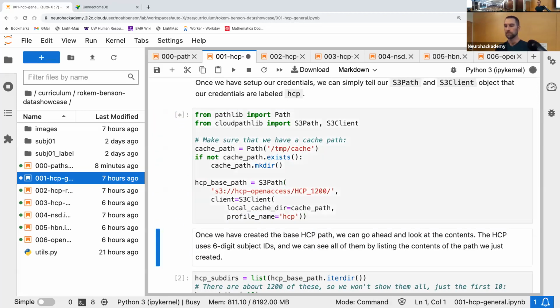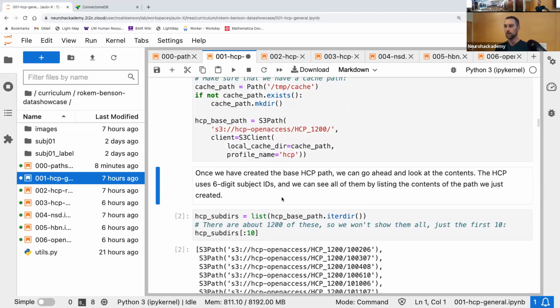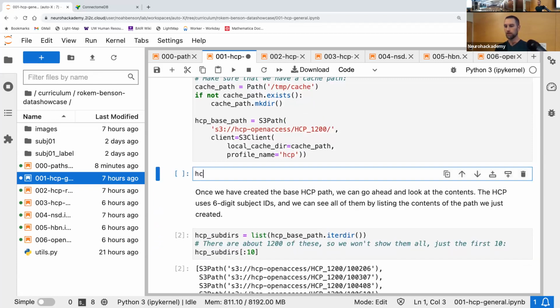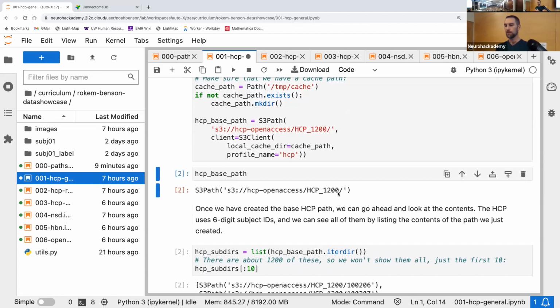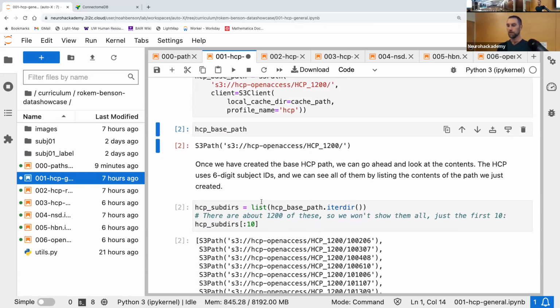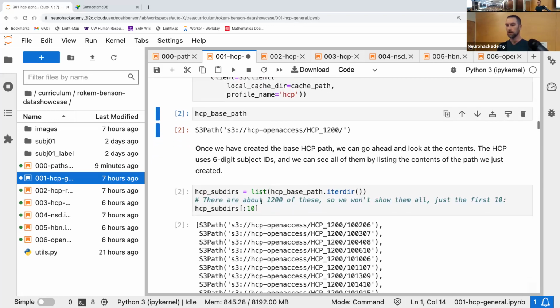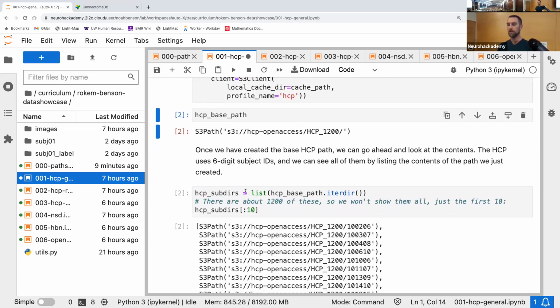So I'm going to go ahead and run this, and make sure that this returns something reasonable. We can see that it's given back this path. Okay, so let's go ahead and look at what's in that path.